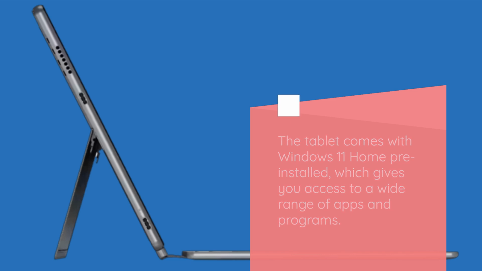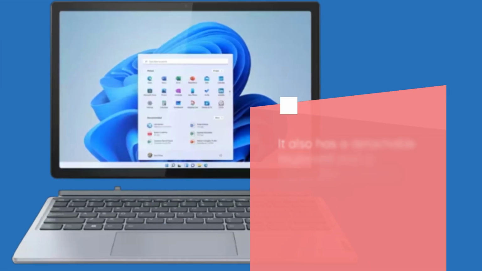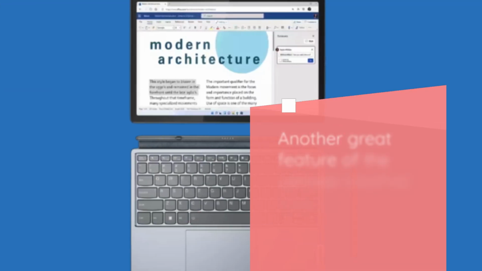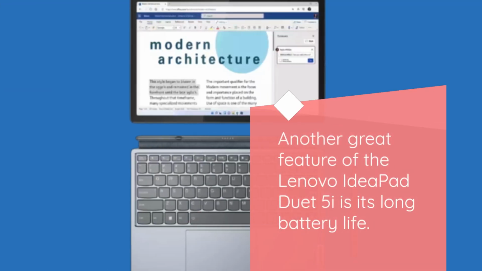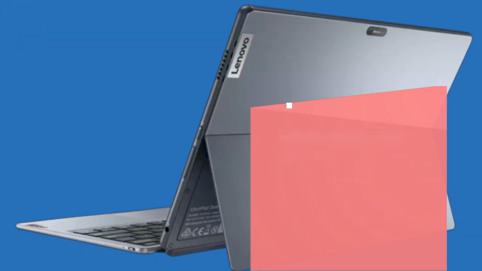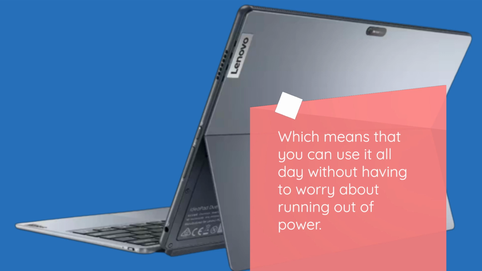apps and programs. It also has a detachable keyboard and an adjustable kickstand, which makes it easy to switch between laptop and tablet modes. Another great feature of the Lenovo IdeaPad Duet 5i is its long battery life. It has a 42 watt-hours battery that can last up to 15 hours on a single charge, which means that you can use it all day without having to worry about running out of power.